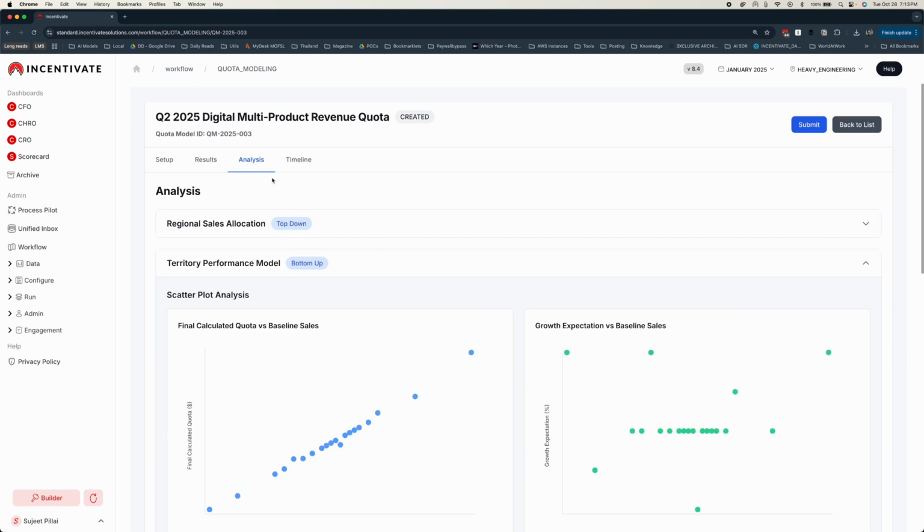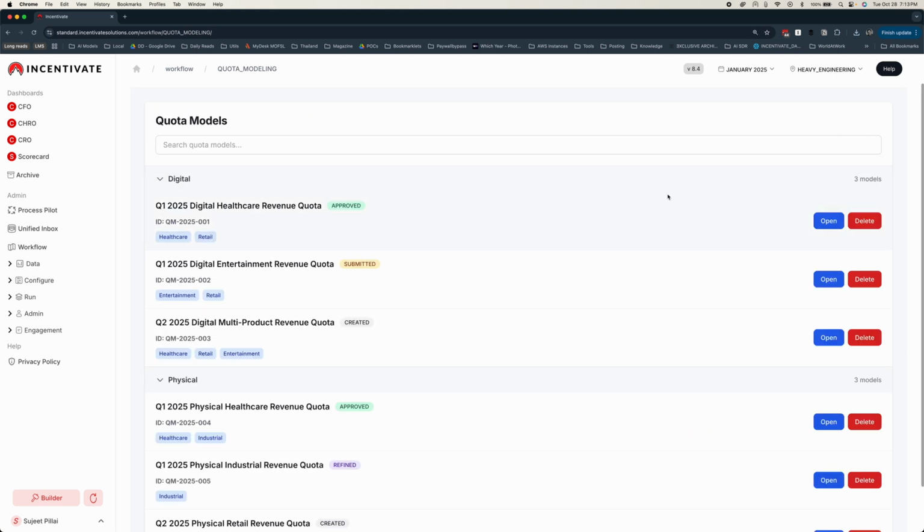In this way, Incentivate allows you to use both bottom-up and top-down models to model and set account quotas. It's a powerful, flexible tool that helps you experiment, refine, and optimize your quota methodologies for the perfect fit.